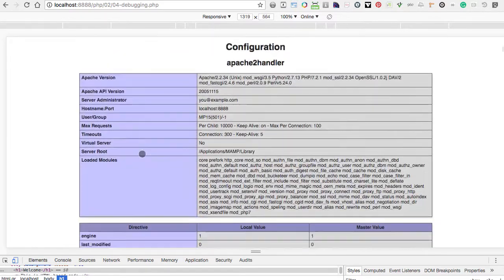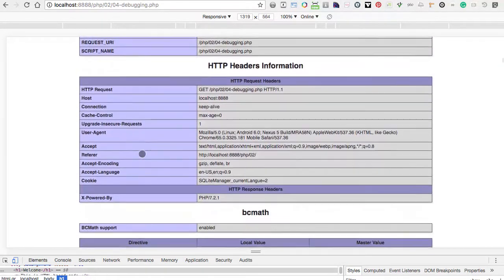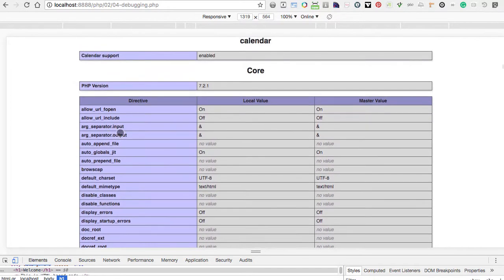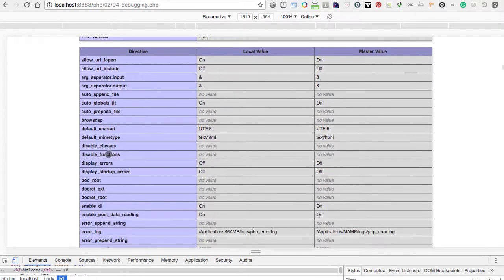And if we scroll down a little bit and go to the display errors section, which these are going to be alphabetically listed under the core area, you can see that if I look under display errors, it is turned off. Okay, so by default, this is turned off. We want to turn that on. I also like to turn on display startup errors. So both of those settings should be turned on.